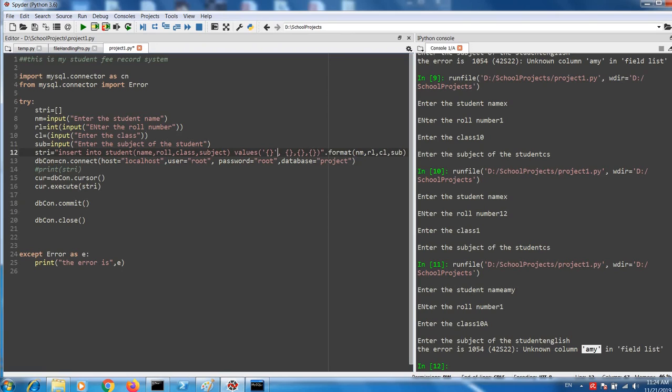So here again, roll number is an integer, we don't need to put the inverted commas in an integer. So class can be an integer, and obviously subject will be a varchar. So wherever we think that there will be a varchar, we'll put inverted commas, right? Here name is a varchar, so that's why we have to put inverted commas before the format. Roll number is an integer, I don't need that. Class again is a varchar, so yes, we will do that, and subject is also a varchar, right?